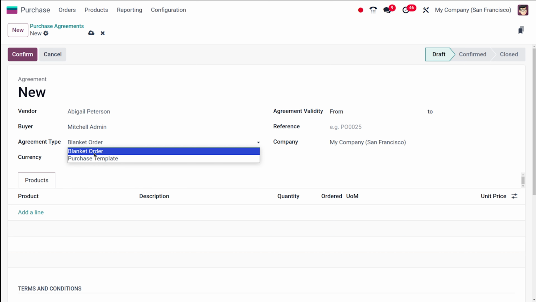It can either be a blanket order or a purchase template. So purchase template is a very new thing which is introduced in Odoo 18. So today I'll be talking about blanket order alone. So this is the blanket order. Okay. And then you have the currency and all.